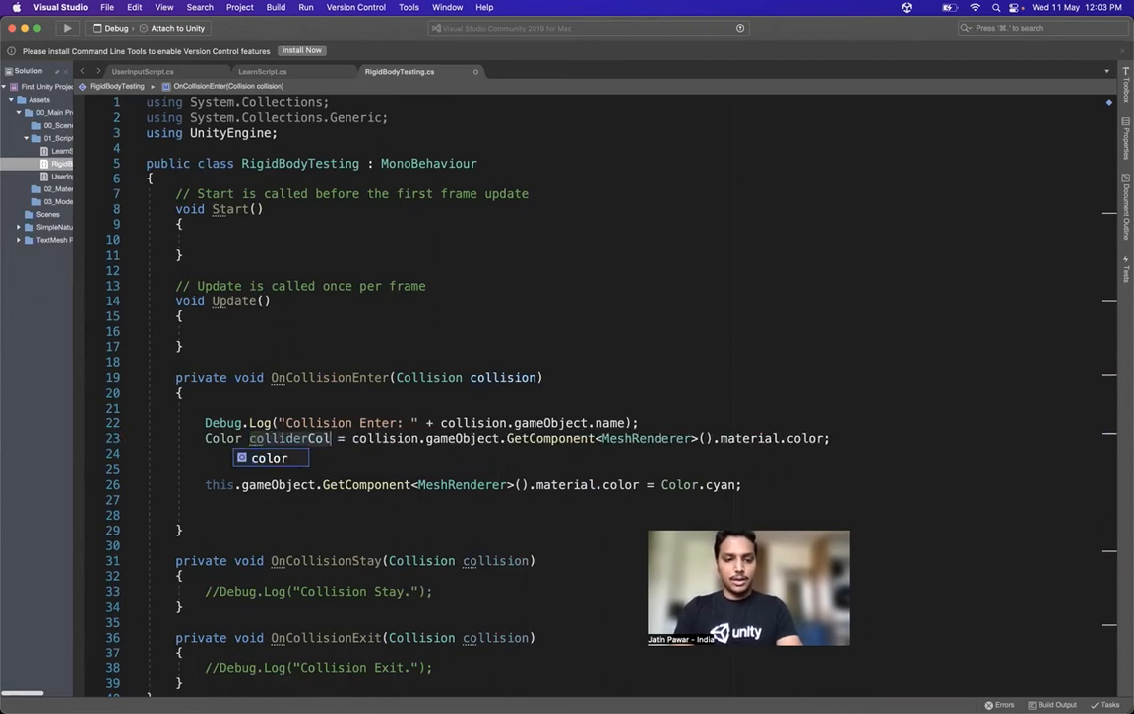Collider color. So what this is doing, whichever object we hit, it's getting the game object, because it's saying this is a collision variable. From the collision variable I can get the game object I'm hitting. Then from that I can simply find the mesh renderer, then the material, and then the color. So this will store the color of any object this cube hits in the collider color. And simply we can set the color of the cube to this collider color, right?